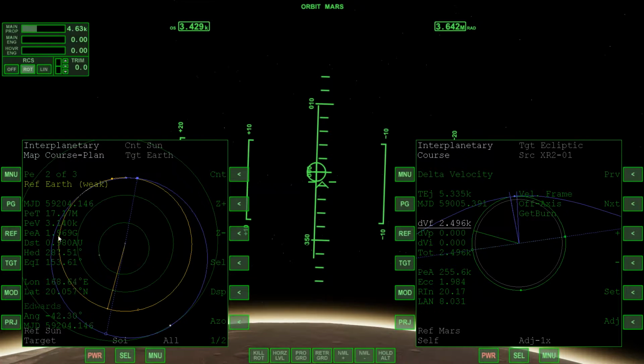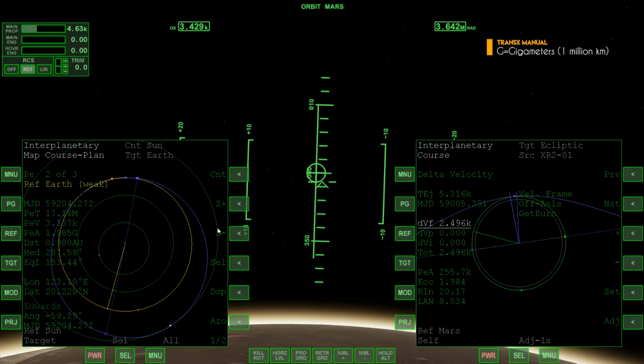If I press mode, you can see our angle off from Edwards, and of course we're going to be looking at our periapsis as the closest pass by the Earth. Right now we're missing the Earth by 1.9 billion meters. Hope I'm getting that part right. It's in the neighborhood, but it's really kind of not in the neighborhood. It's quite a ways off.